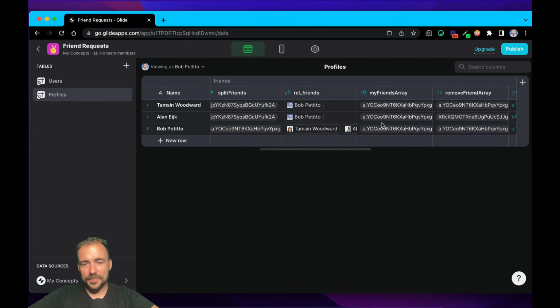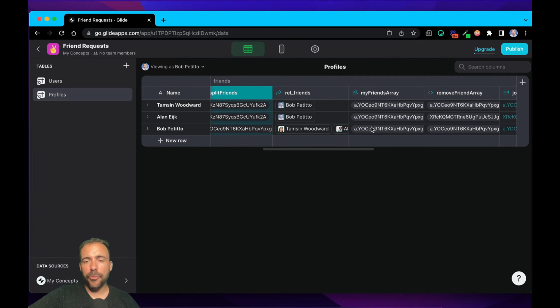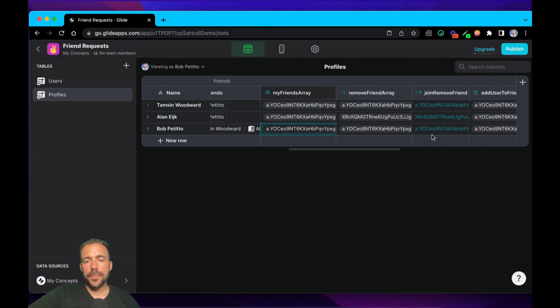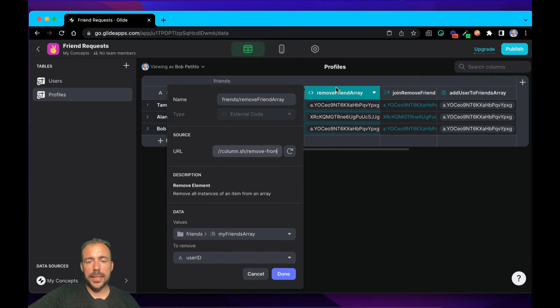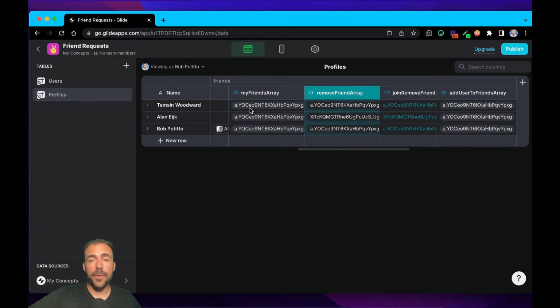Okay, so how do we do that? If I'm Bob, let's say, my friends are going to be populated across all of the rows. Okay, next, I have a remove friend array. This is a remove element, and this is going to remove the person's ID from my list of friends. So why we need this is, let's say I've already friended somebody and I decide, you know what, I want to remove them as my friend. I'm pretty much going to go to their profile. There should be a button there that says remove friend.